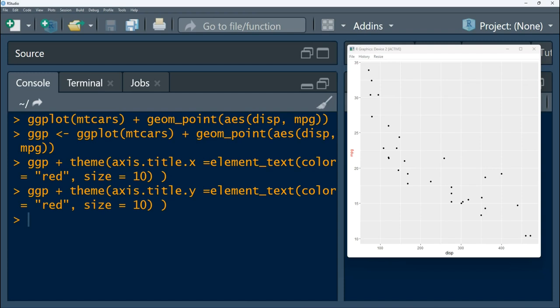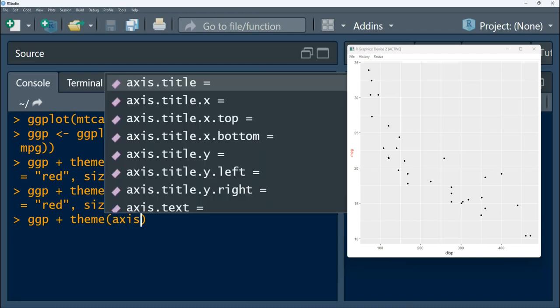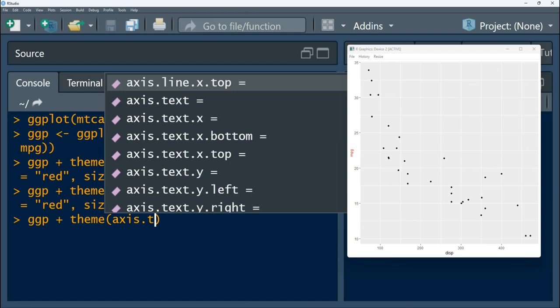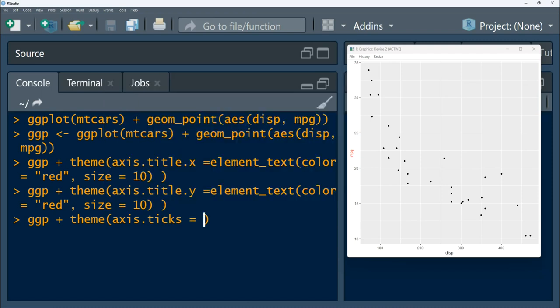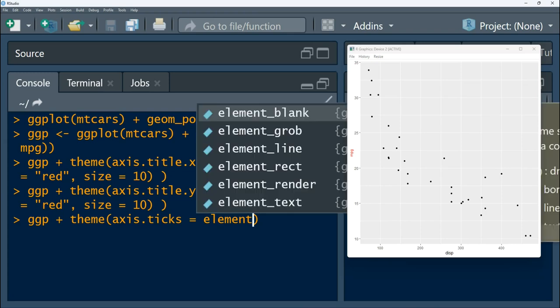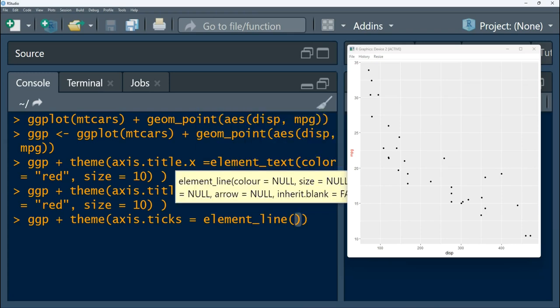We can also modify the ticks. What do I mean by that? If we come in here and say theme and axis.ticks, remember we are also modifying, so we have to use the function element line, because the ticks are of type line. So we have to use that function.